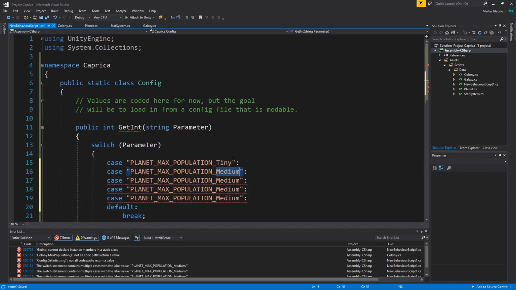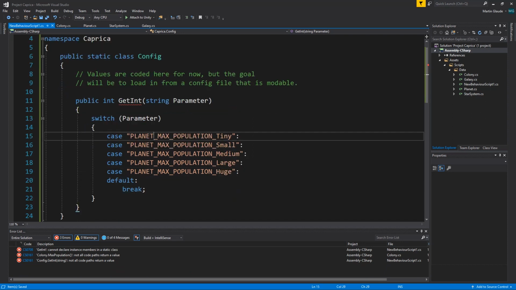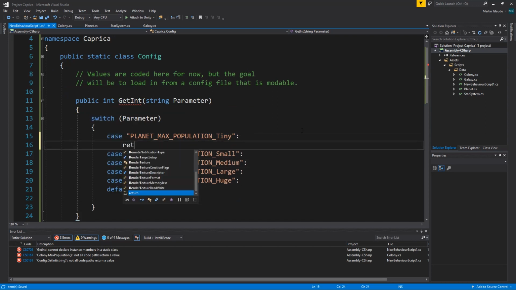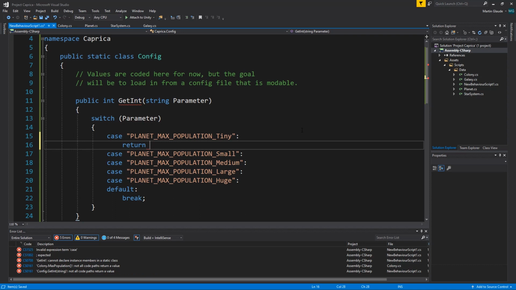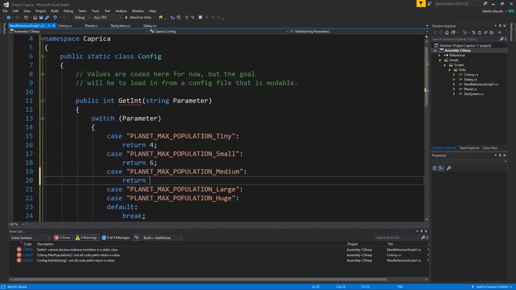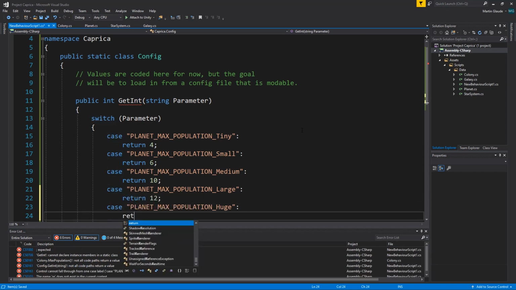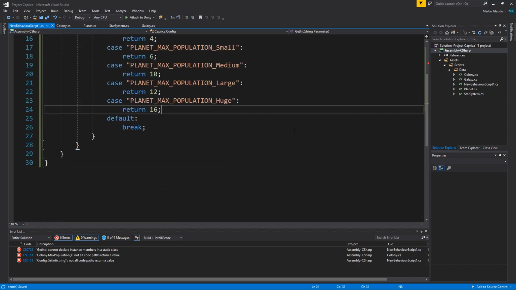Tiny, small, large, huge. And again, the idea is to read this stuff in from some sort of text config file later on. That's going to make it really easy to modify. But we just return, so let's say a tiny planet has a normal maximum of 4. A small has a maximum population of 6. 8 for medium? Maybe 10. Return 12 and return 16? I don't know. We'll tweak those, right?